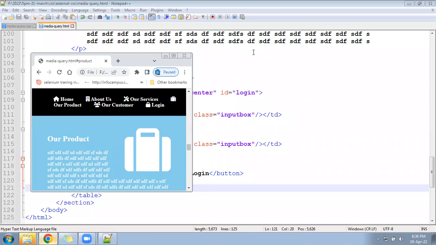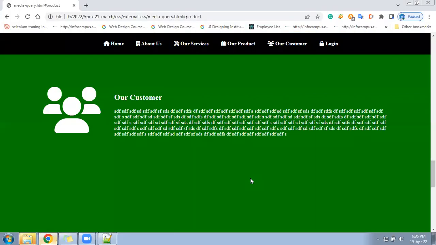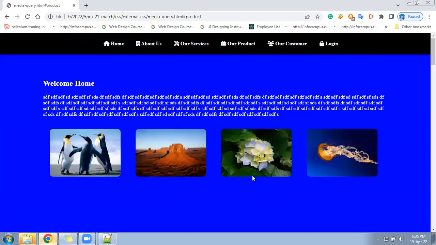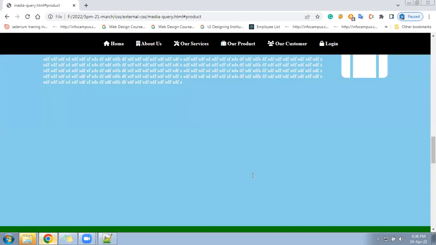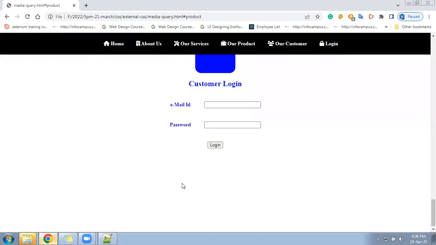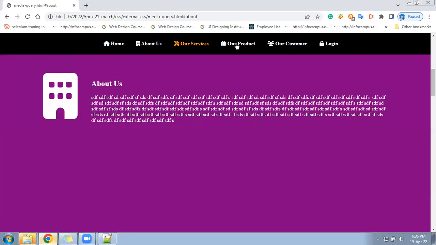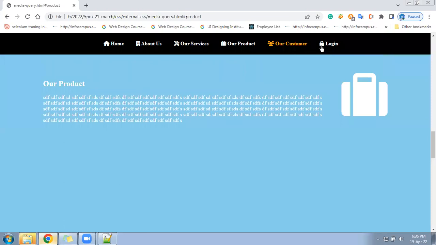Okay, so we'll work on that responsive part. That will be tomorrow's task. Maybe this file or maybe some other file we will create. So this is your single pager application, not responsive.